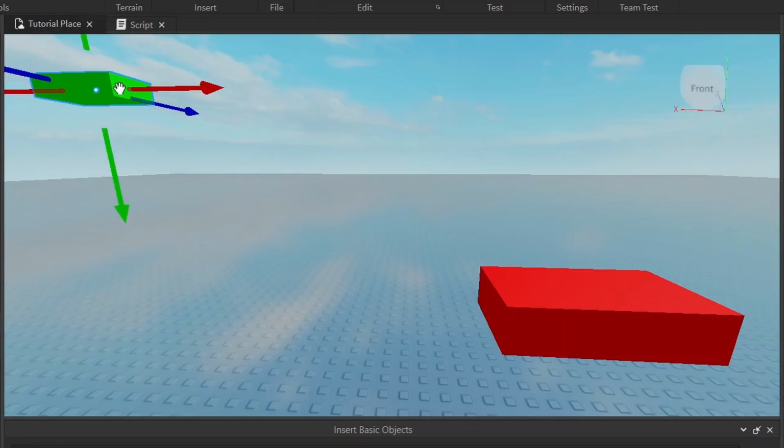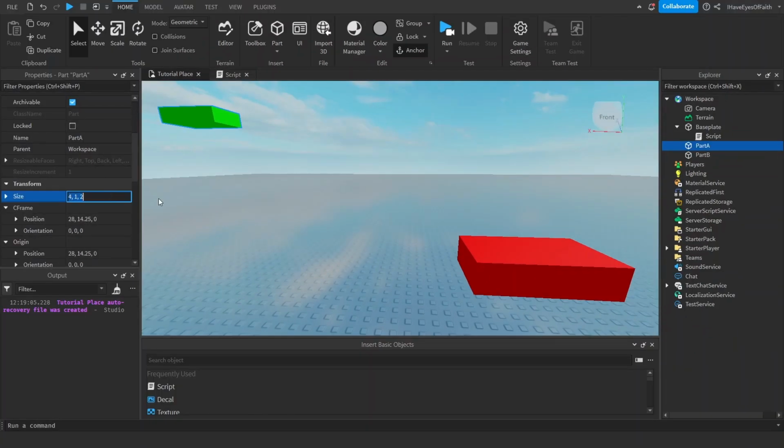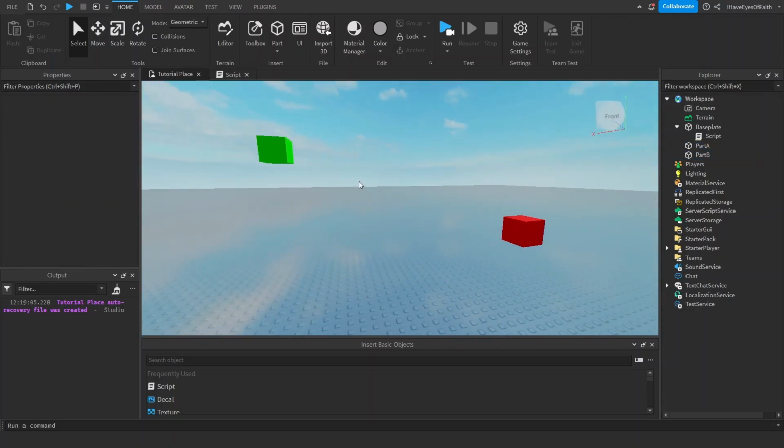So this green part is part A, and this red part is part B. Get used to that during the series. If you see a green part and a red part, the green part is going to be part A, the red part is going to be part B. And oftentimes you don't need a part, you just need a position, but I like using parts to help you visualize where they actually are. And I want to make them into a little cube. We'll make this into a 2 by 2 by 2. So these are 2 points in space.